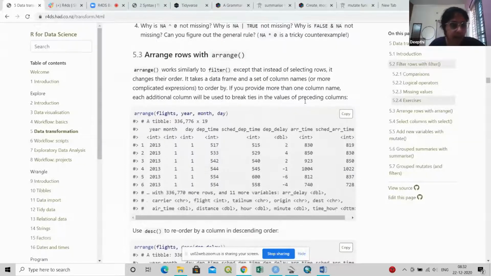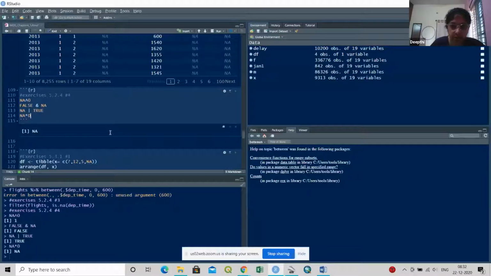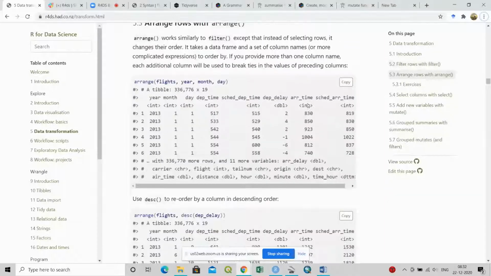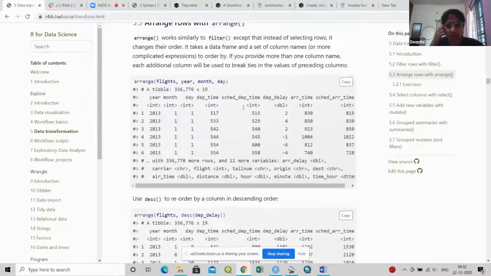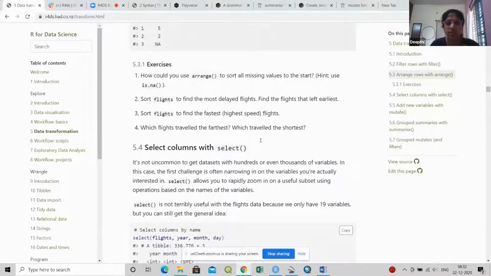Any inputs, anybody, if anybody wants to tell anything about this? Okay, I think we can move to the next function here, that is arrange. Arrange works similarly to filter, except that instead of selecting rows, it changes their order. By default, arrange sorts in ascending order, and otherwise, if required, we can sort it in descending. Okay, how could you arrange to sort all the missing values to the start?